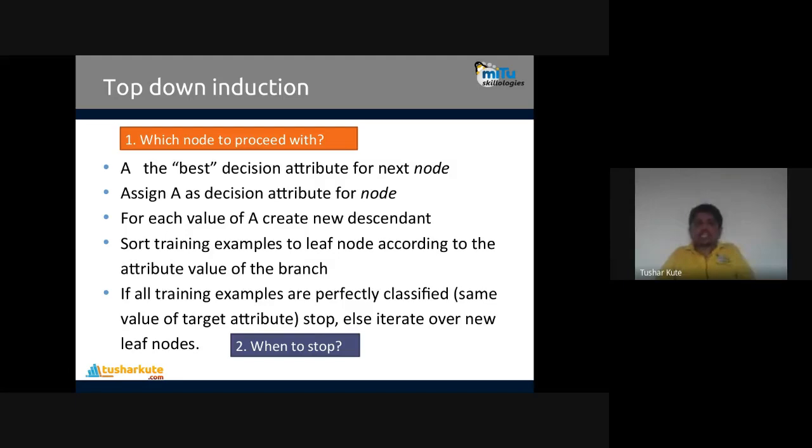So that's what is required. Assign A as the decision attribute for the node. For each value of A, create a new descendant below. Sort the training examples to leaf nodes according to attribute value. And if all the training examples are perfectly classified, then stop.